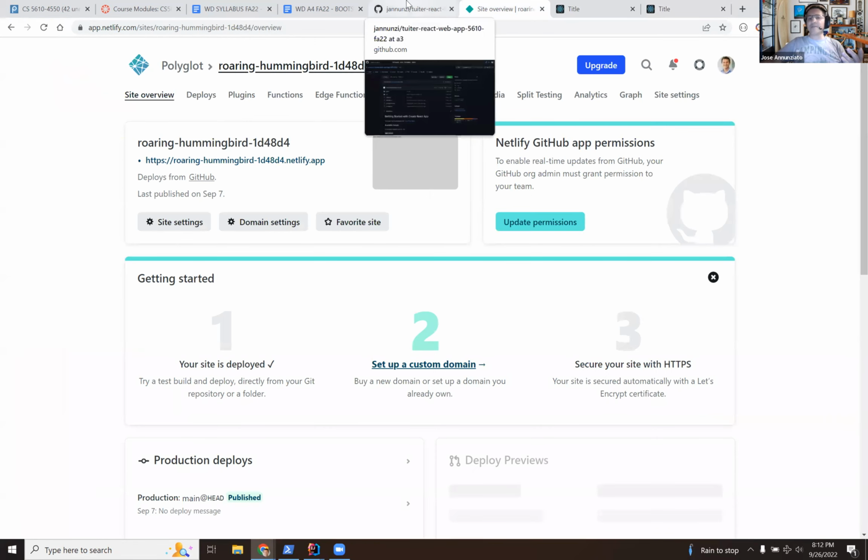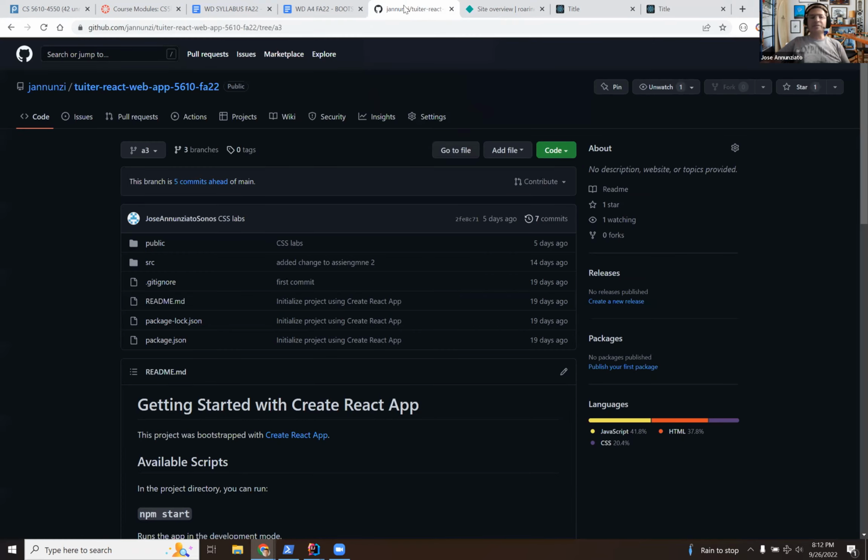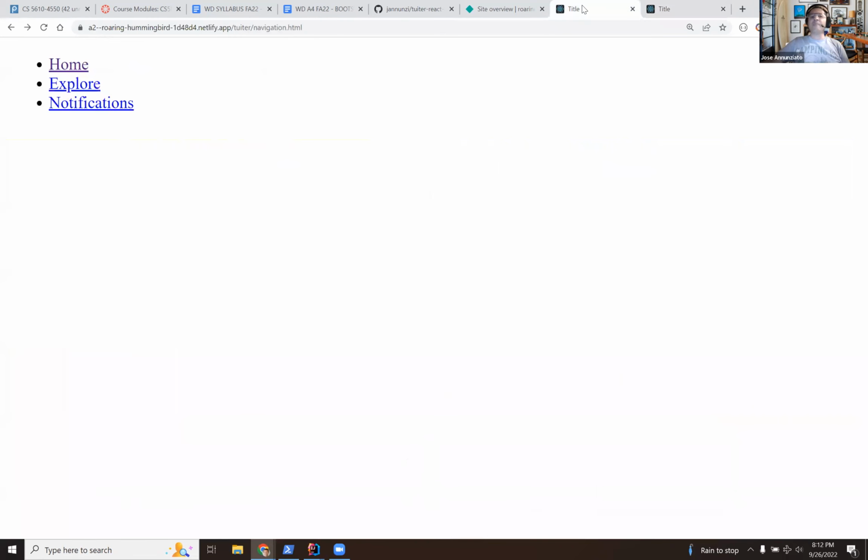The TAs are going to visit your GitHub repository, take a look at your source code, and then visit your A2 and then A3 URLs on Netlify, and give you a grade for that.